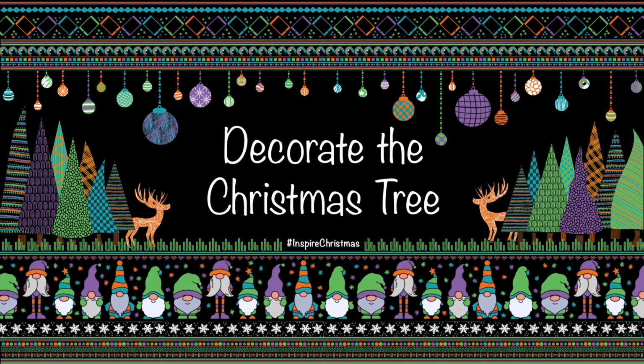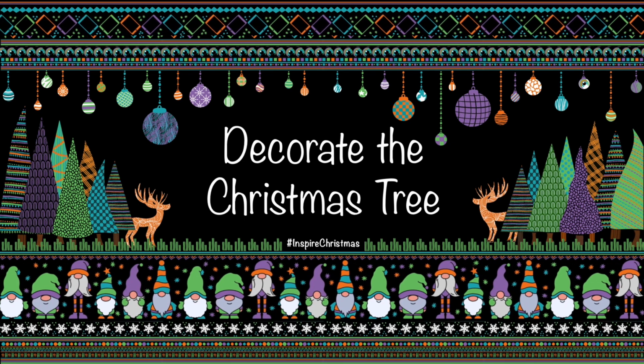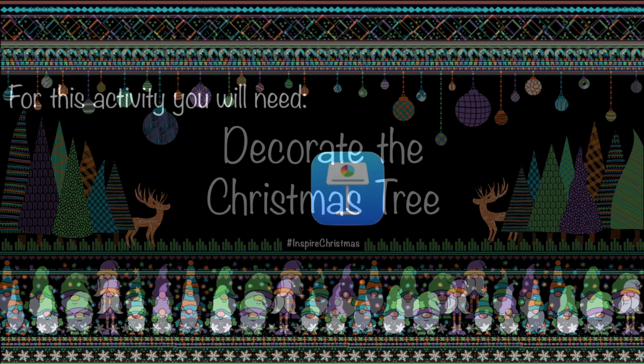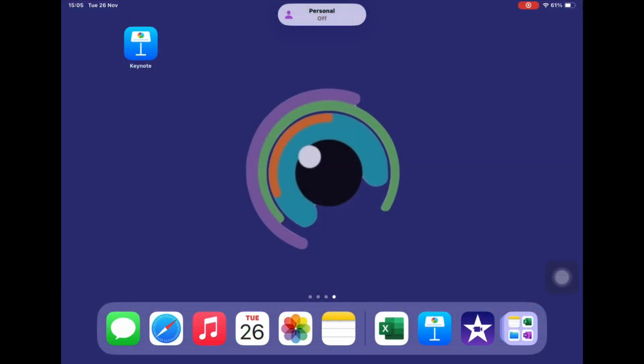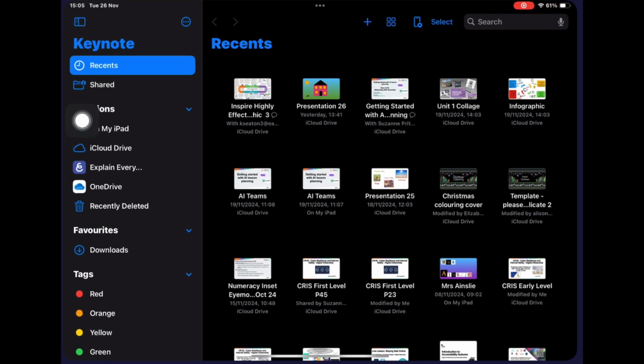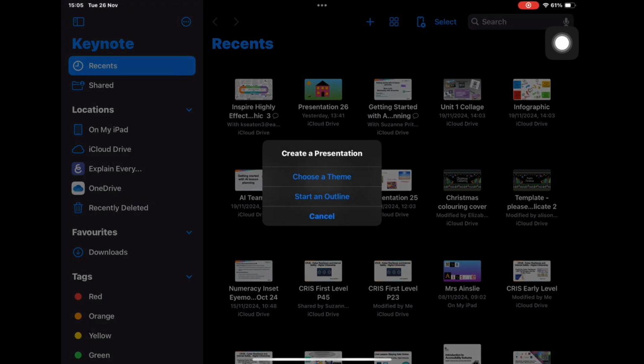In this activity, you are going to learn how to decorate and animate a Christmas tree using Keynote. To do this, you are going to use the Keynote app. Start by opening the Keynote app on your iPad. Press the plus button at the top of the screen and then choose the basic white theme.